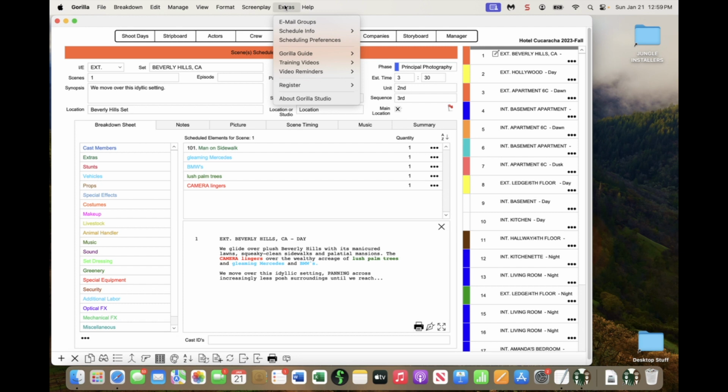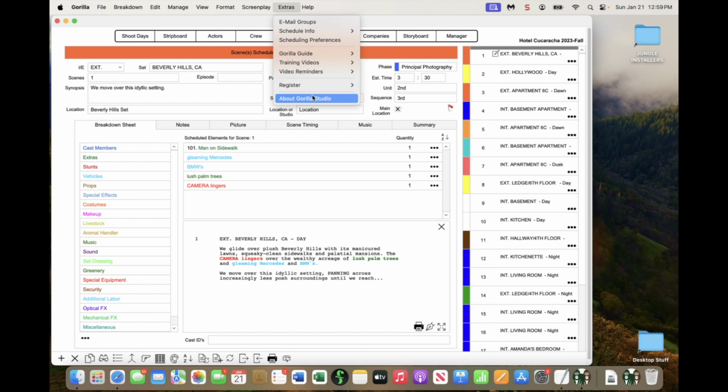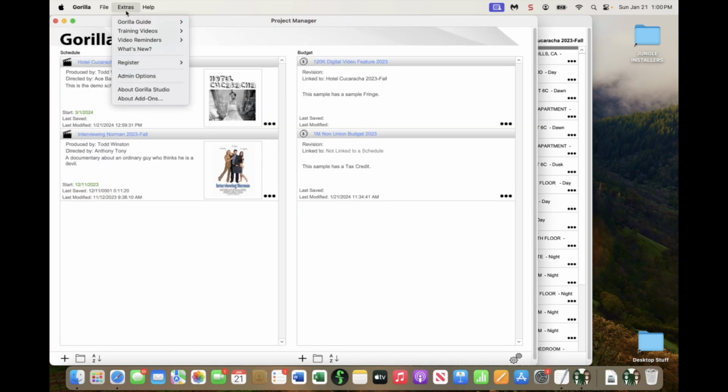If you click on the extras menu up here, and click on About Gorilla Studio, again, it's going to tell you the version right there. And if you click on register, and let's see, no, you want to do that. Let's go back to the project manager. I'm sorry. So click on manager and then do it here. This gives you some more options here, the register pull down.